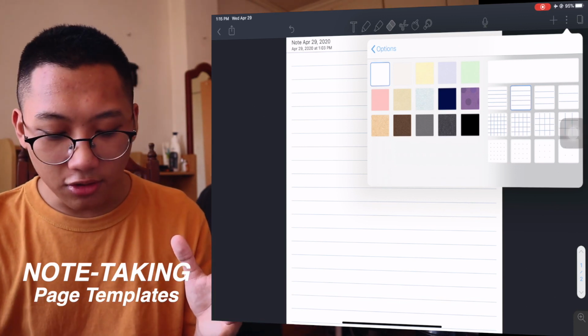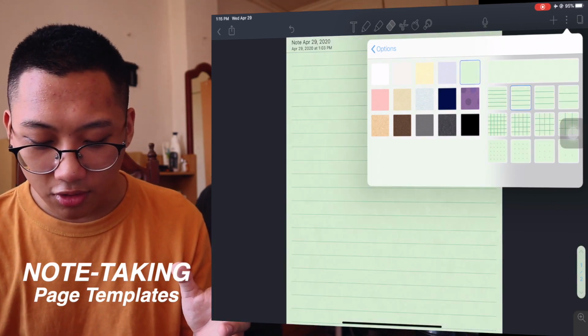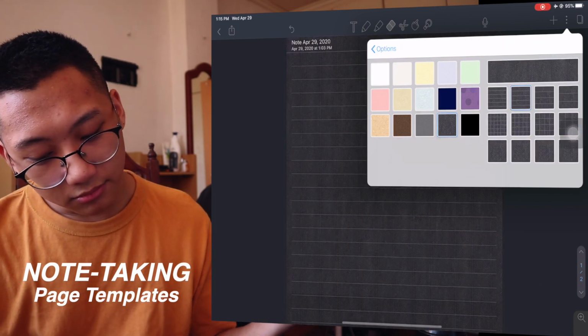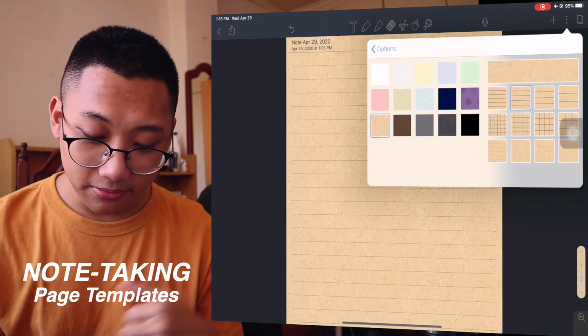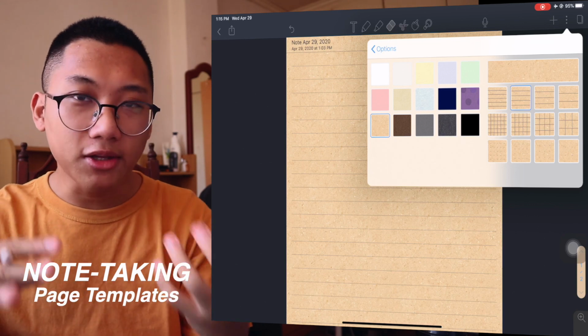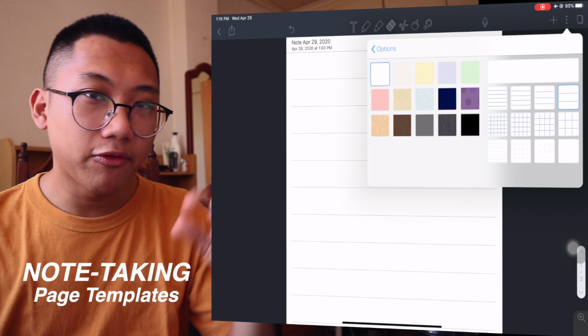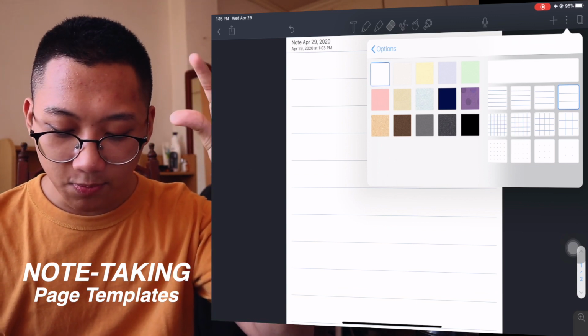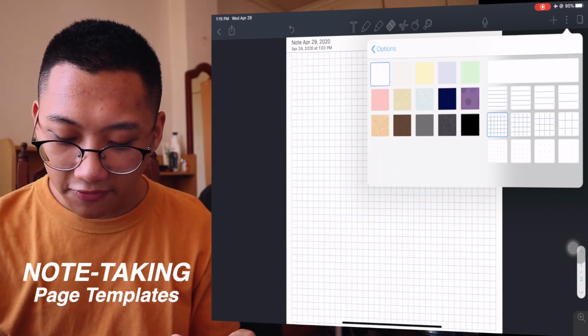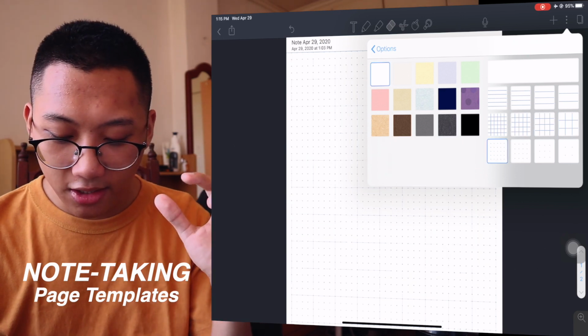So you have 15 colors. I don't know what you call these colors, but you just have the option to it. And then you have 15 options as to what your lining will look like. So you can opt to have a blank page, lined paper of different widths or spacing. You can also have a graphing paper, different spacing again, and dotted paper.